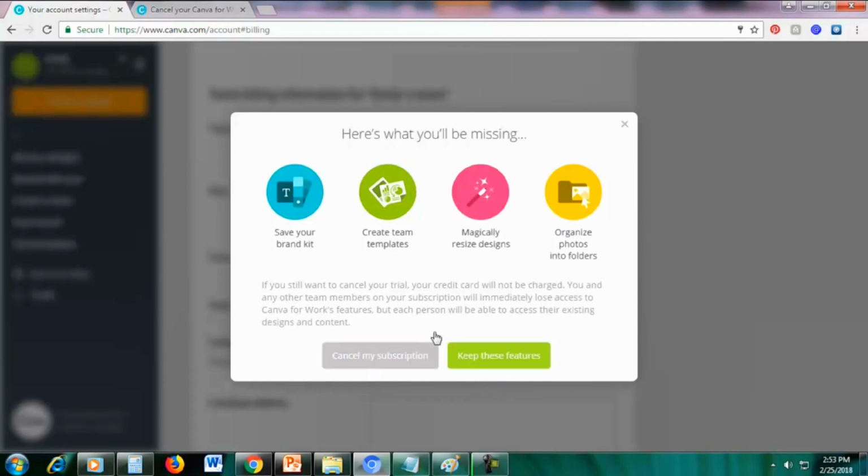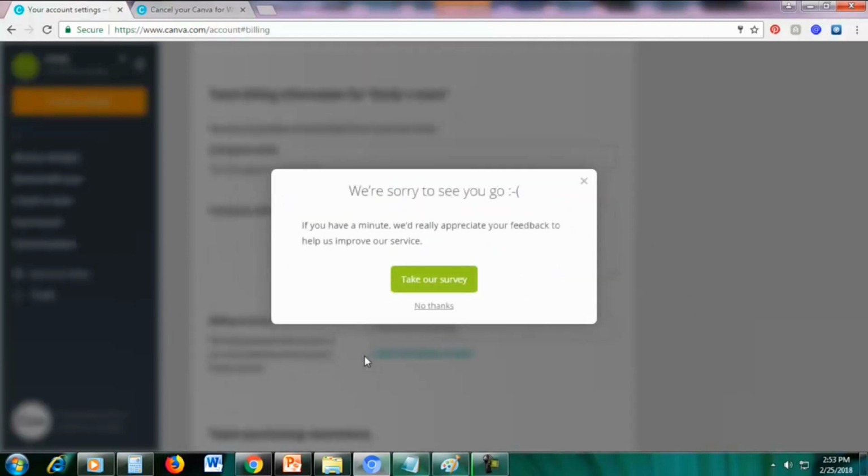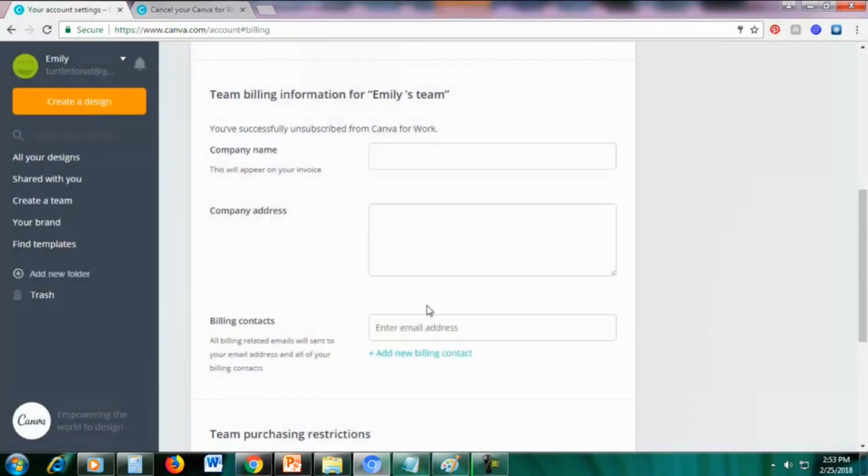Okay. So the features that is Canva for work is magically resize designs, organize photos into folders, create theme templates, and save your brand kit. Okay, so all that will be gone if we cancel Canva for work. Okay, so that's what will be gone. Okay, so now just click this button, cancel my subscription, and then that's it. Okay, so you will not be billed anymore. Okay, so just click no thanks, and that's it.